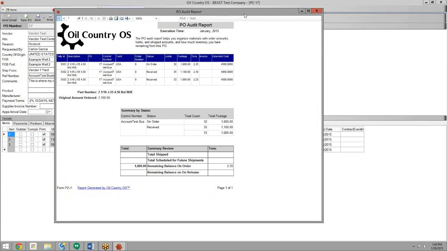Any questions on the PO audit report? I'm not sure if you guys have used this one before. Okay. And you can see original amount ordered. It's pretty self-explanatory on this one. So we're going to go and close that out.